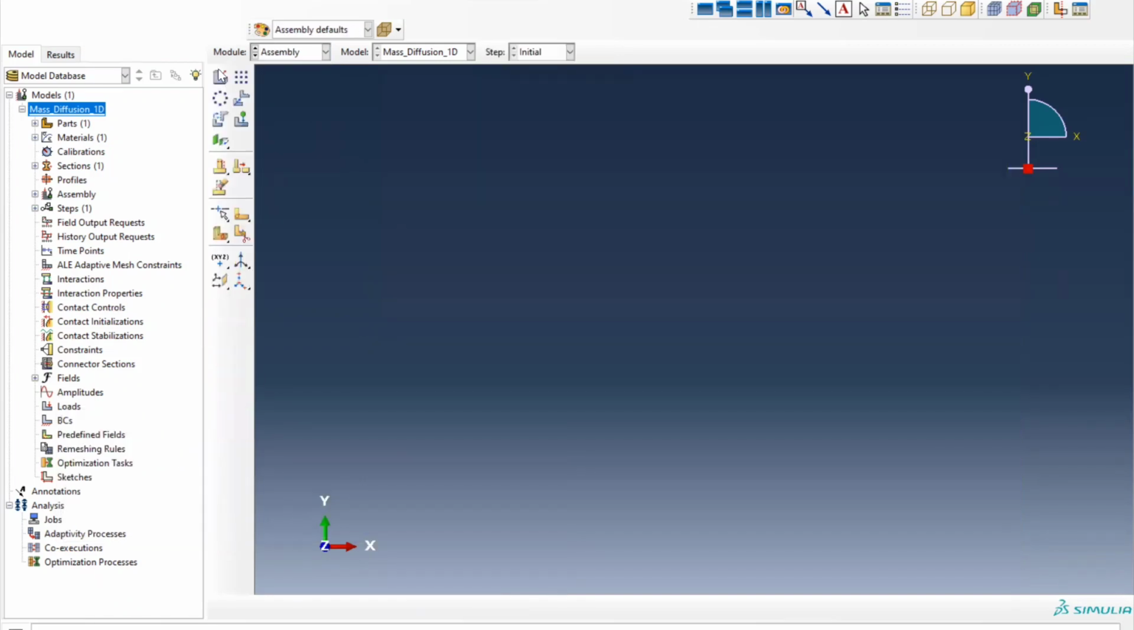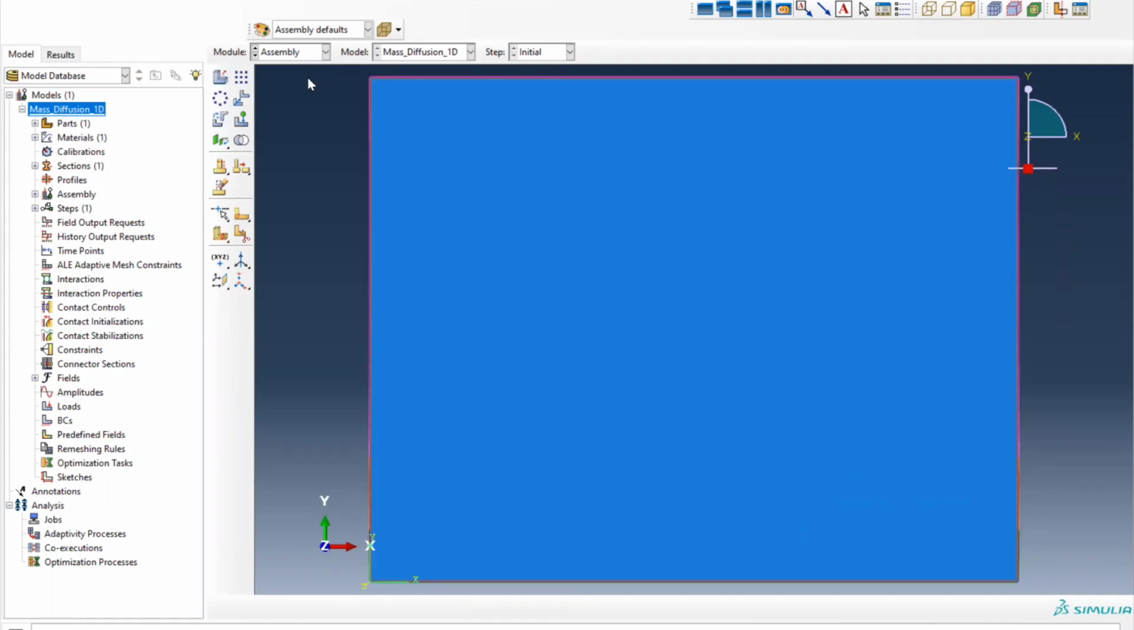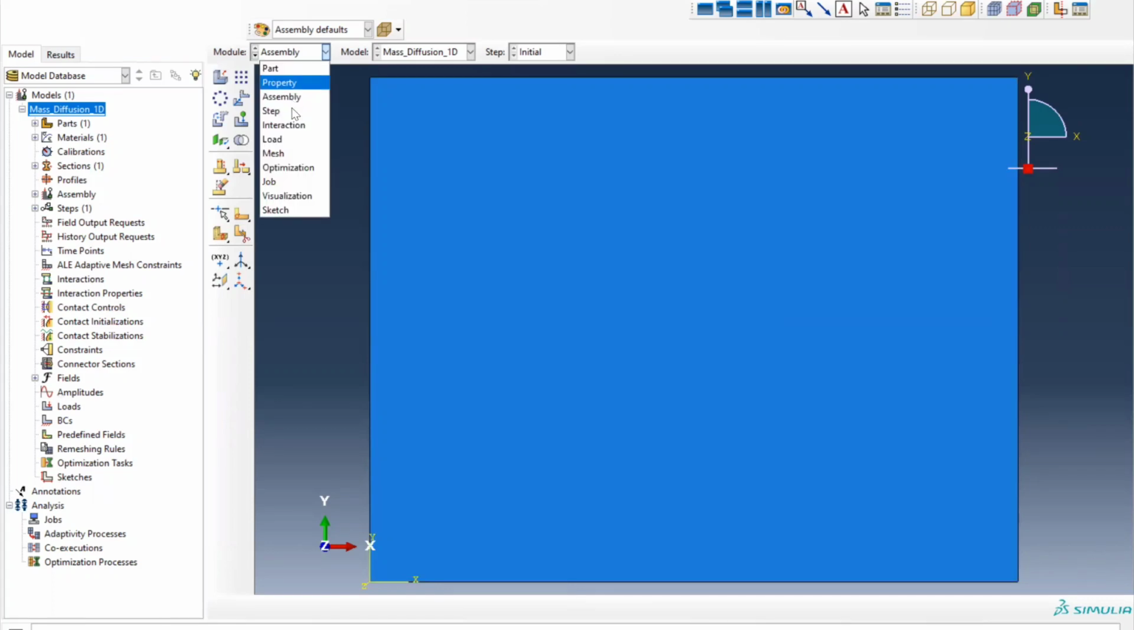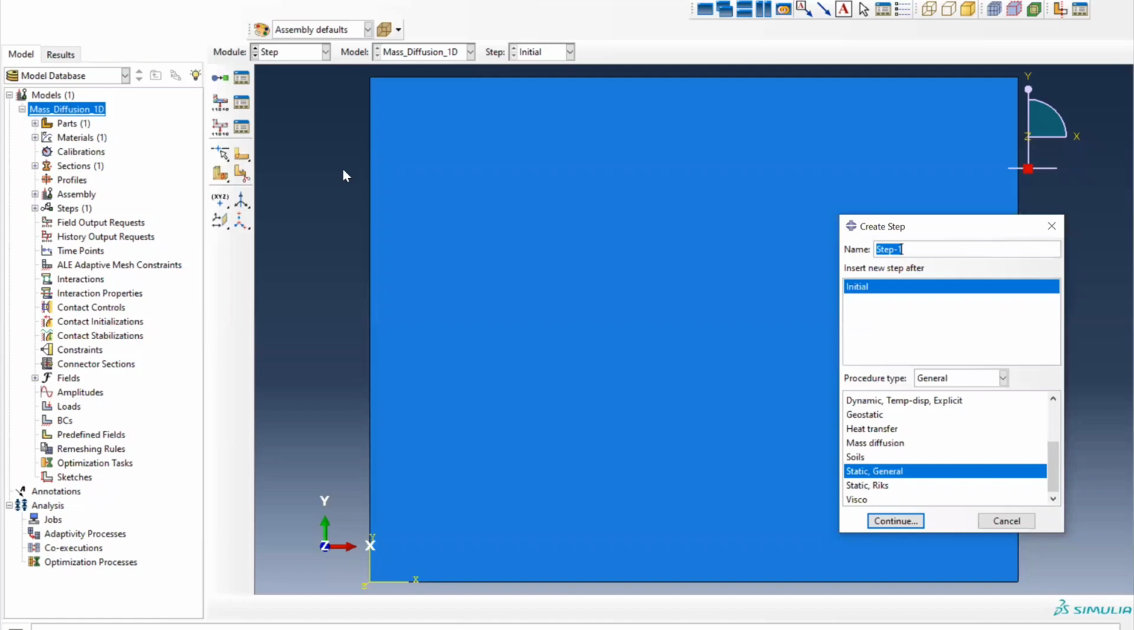Now we go to assembly. Within the assembly, we need to create the assembly, and then it's an independent process. It's just like what we usually do. And we go to step then. Within the step, we need to create a step here, and let's call it mass diffusion step. And we need to choose mass diffusion here, this option here, and click continue.